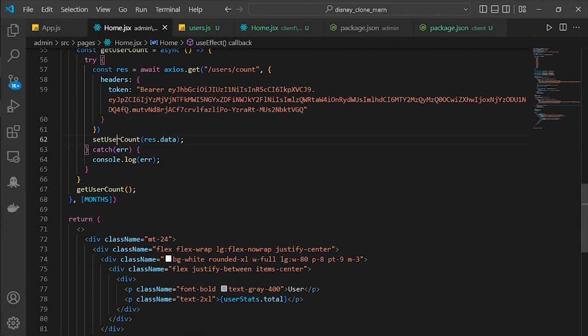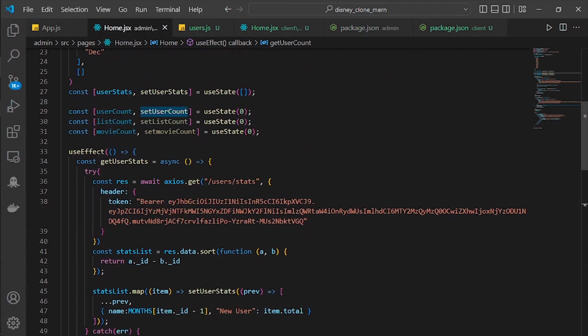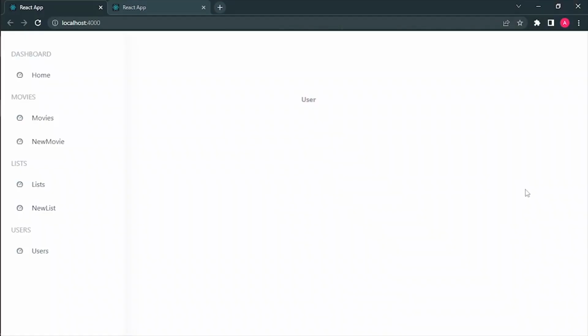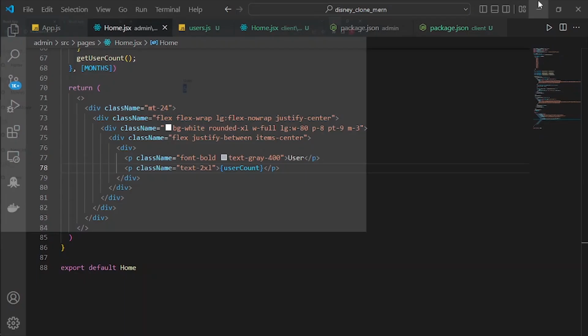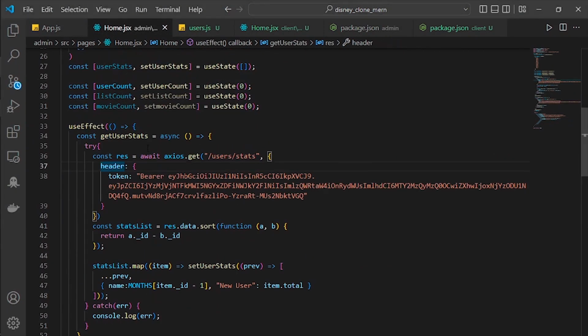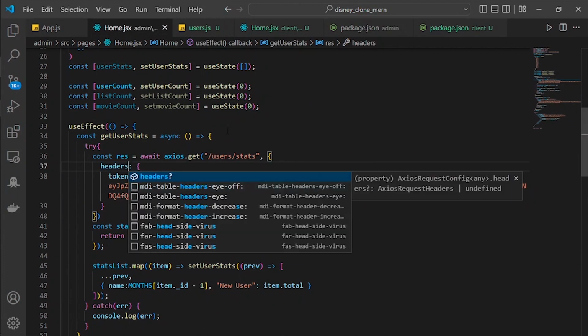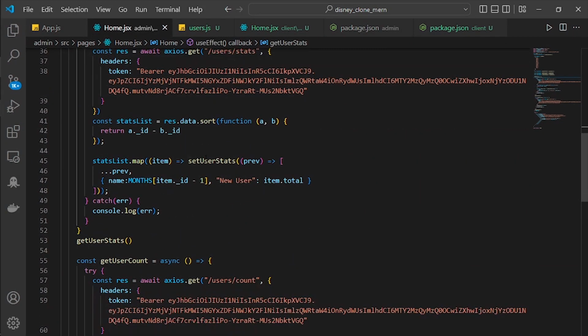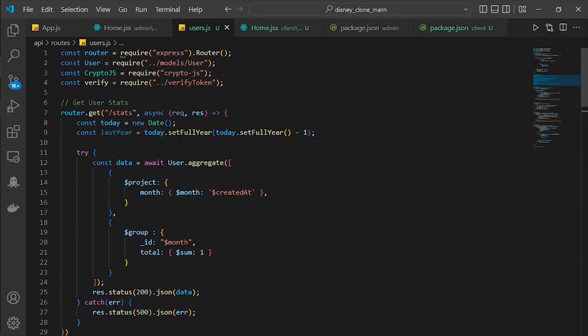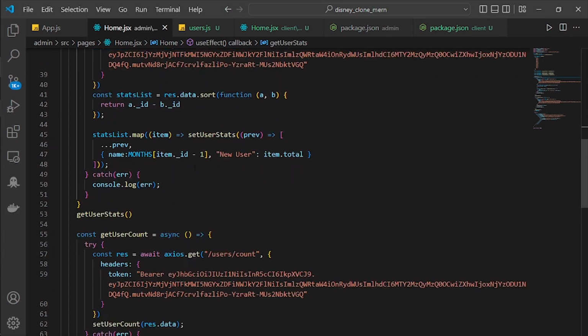That means we can use our user count in here. I will copy and then change this user stats total to the user count. Let's save it. And go here, we get the 6 users in the database. And also up here, we got this headers. This header is supposed to be headers. Let's save. And then maybe we are wrong in here. Let me see. Async. Okay.